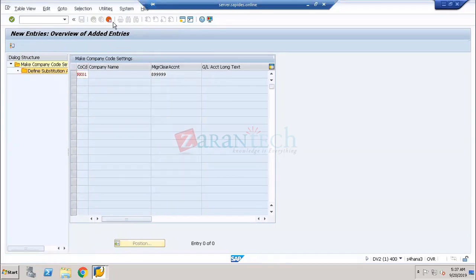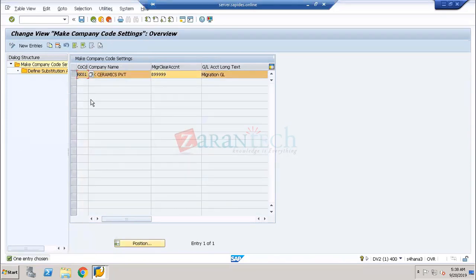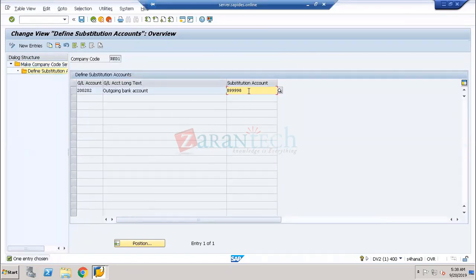Okay, already it is there. Okay, so select your company code, and here there is a field called defined substitution account. So what is the play of this substitution account? Here I have given one substitution account. Okay, what is the play of this substitution account?